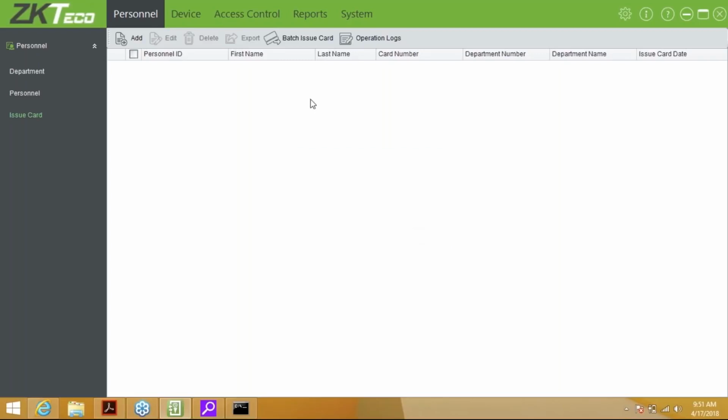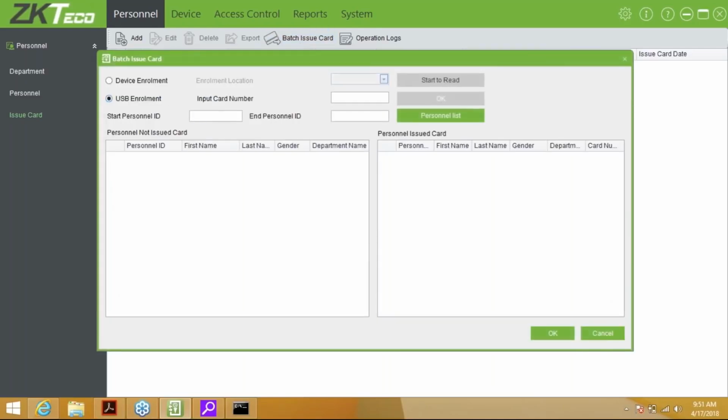Or if you don't wish to do it like that, you can use the batch issue option, which you can use with either a device or a USB enrollment. If you input a query for a personnel list and you swipe cards, it will assign the cards from top to bottom as the personnel come over. A lot easier for those bigger sites, so that you can basically just tell the users to queue up, and then as you swipe tags, you can hand them to the users in the order that they stand.